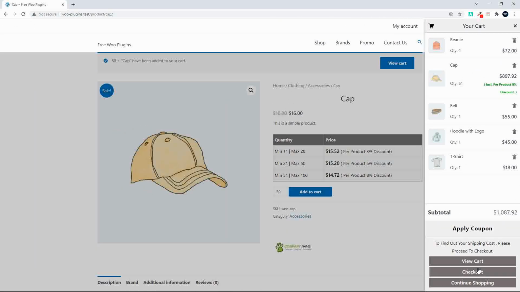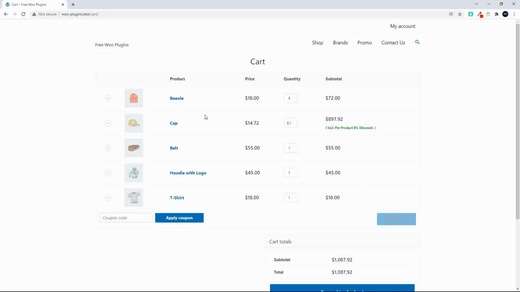If I head over to the cart, because maybe we want to view this on the cart and just make sure the discount is applied, you'll see there that we have the cap, we have the discounted value, and we have the number of items with the discount.